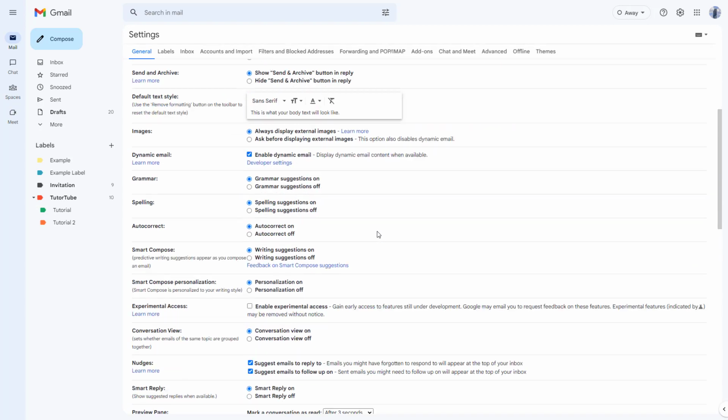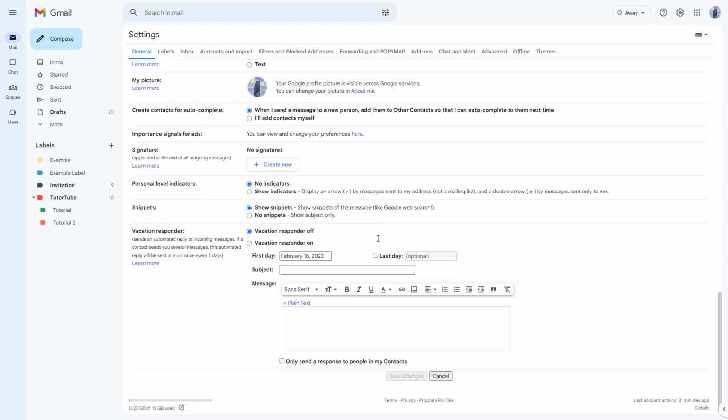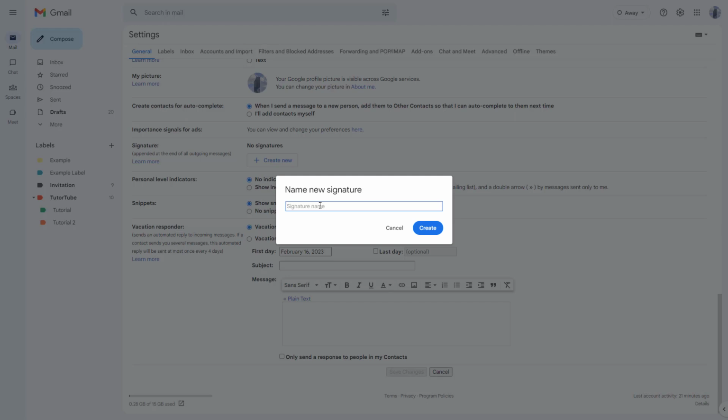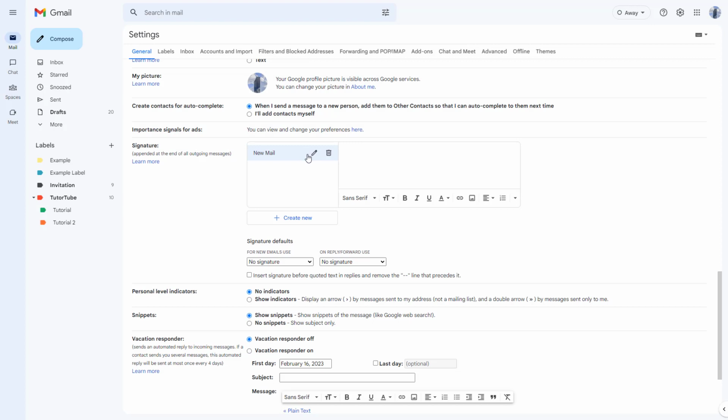Once you do that, you can scroll down over here. And right now under the signature area, you can see that there are no signatures. So you can create a new signature right here. Let's say this is for new email, so I'm just going to say new mail right here. You can name the signature whatever you want, so I'm just going to click on new mail.